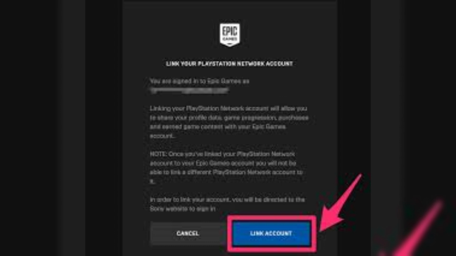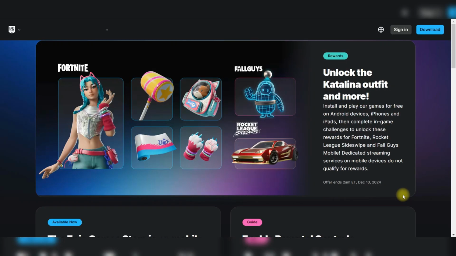Ensure both Nintendo and PlayStation Network are listed as connected under the Connections then Accounts section. Log into Fortnite on your PS4 or 5 and start playing.